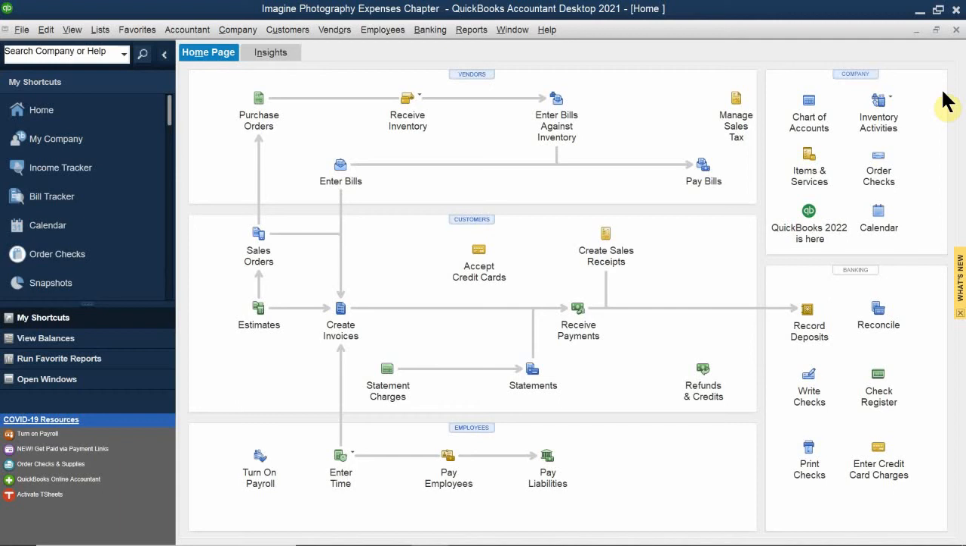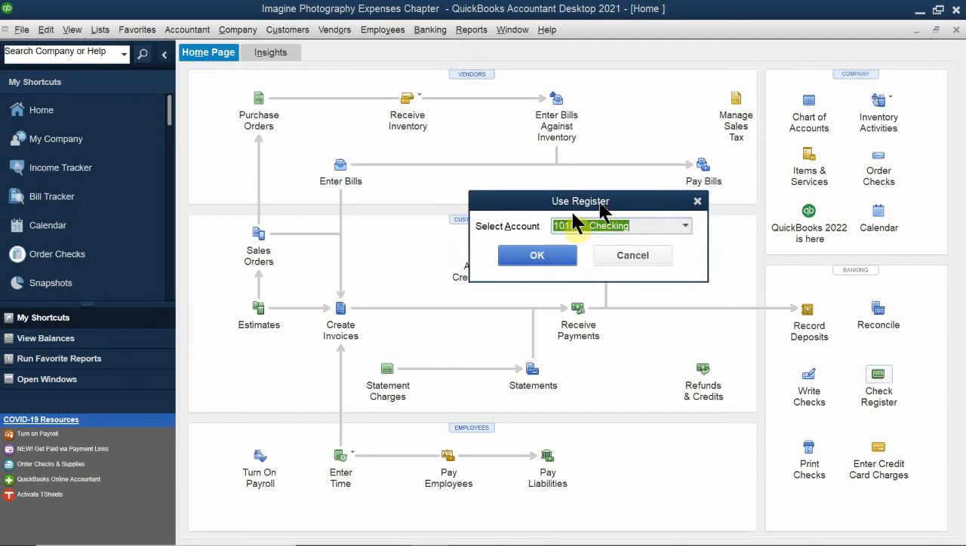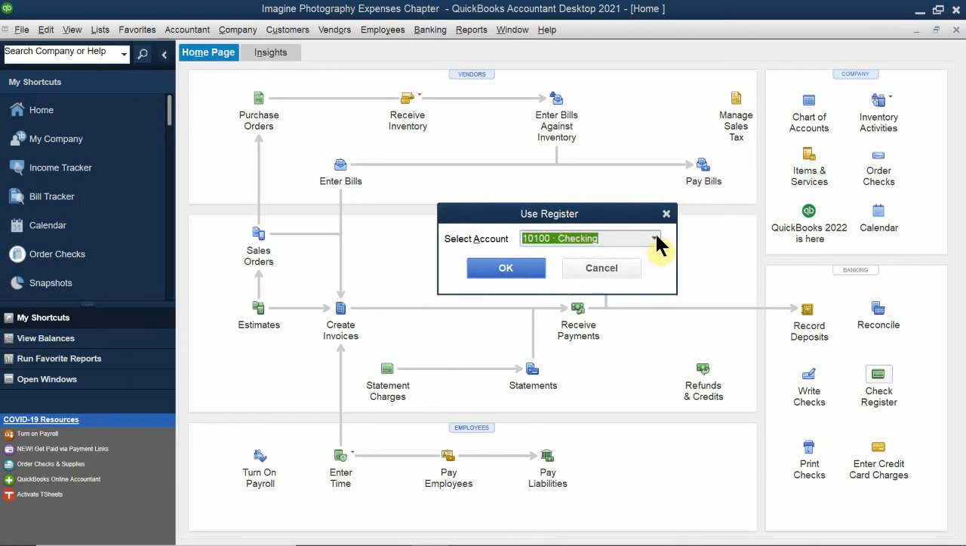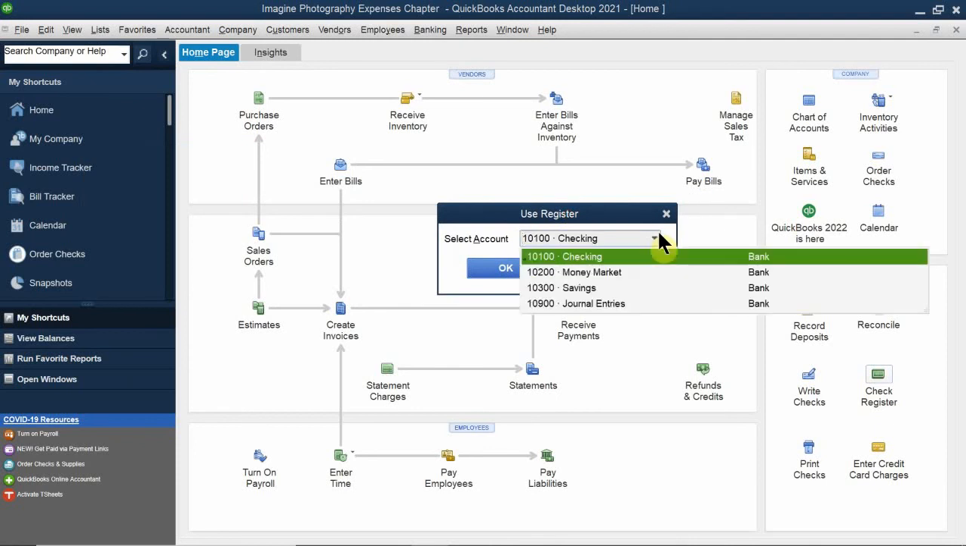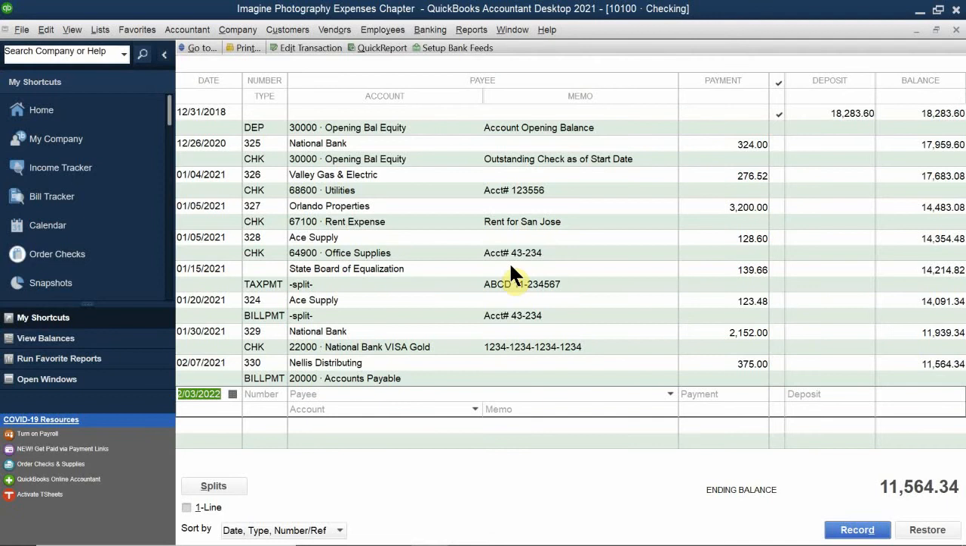Second one is if you're only focusing on the check register, you just go ahead and click check register right here in the banking section on your homepage, okay? And it's going to give you options. You want to choose which bank account: your checking account, money market, savings, or journal entries, okay? In this case, we want checking account. So if I click checking account, it's going to open my checking register, okay?